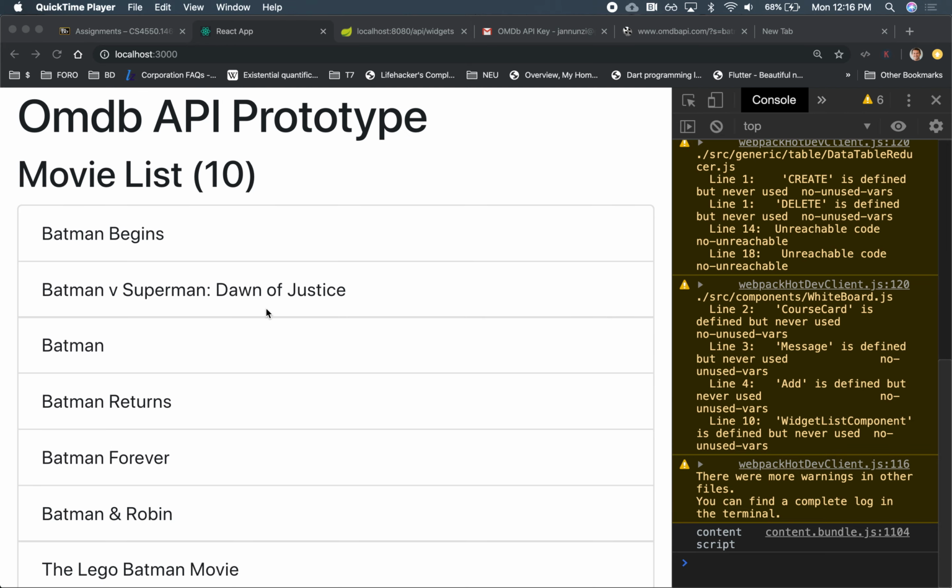All right, so here we have a list of movies that we are rendering dynamically from a query that went out to a remote server, and the response comes back with an array of movies that we are then rendering here. So we can make this a little more interesting by perhaps allowing folks to enter the actual title of the movie that they like to use instead of having it hard coded to be Batman.